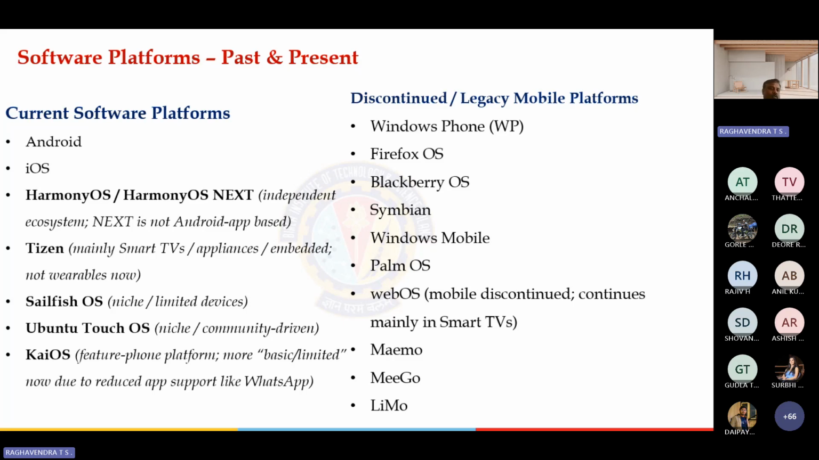So, comparing the earlier and today's generation, current software platforms include Android and iOS, but others still exist. One of them is Harmony OS, which is what I just asked about; we may not have anyone using it, but it is still there. It is an independent ecosystem, not based on Android apps. Okay, then Tizen, mainly running on smart TVs, household appliances, and embedded devices.